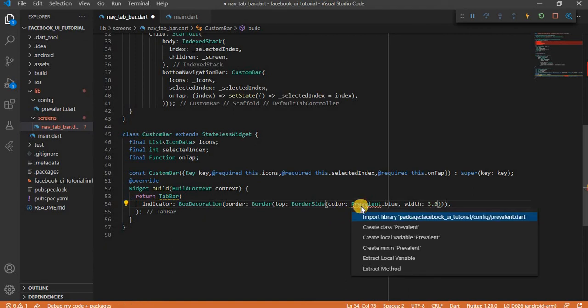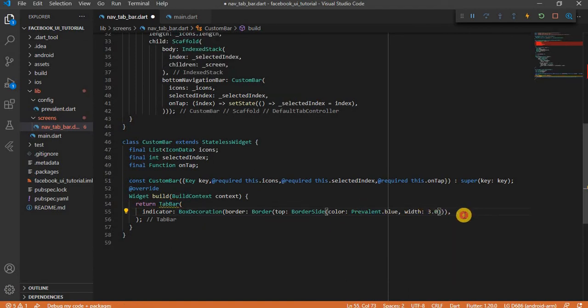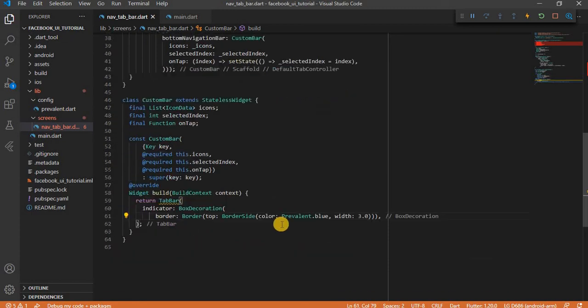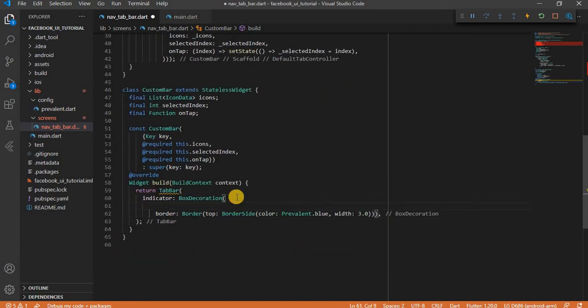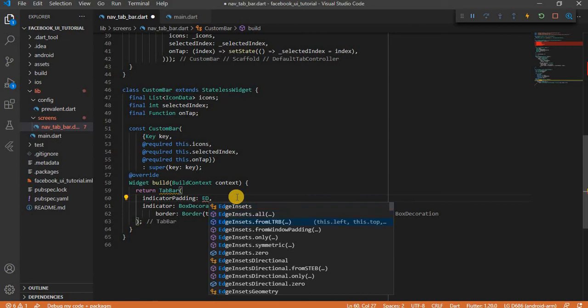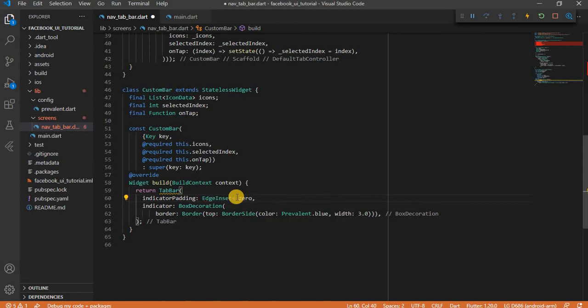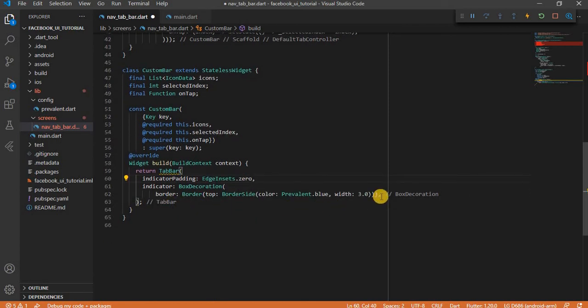Next we can import the class. Once that's done, we have a property called indicatorPadding, which we set to 0. Right below this, we have another property called tabs. It takes a list of tabs. The tabs are the icons we passed earlier, so we'll pass the icons.